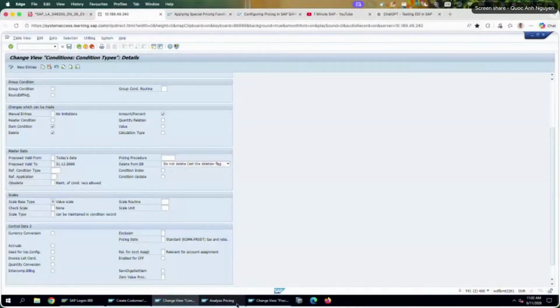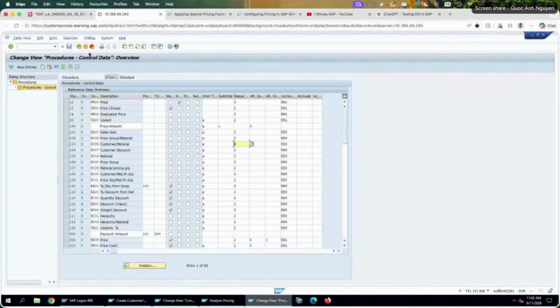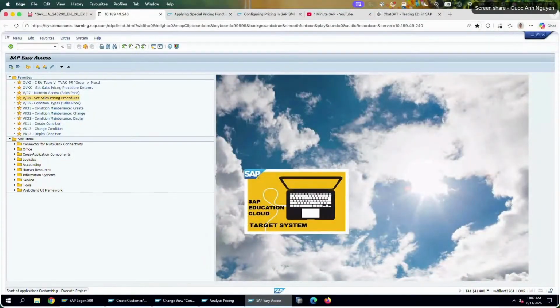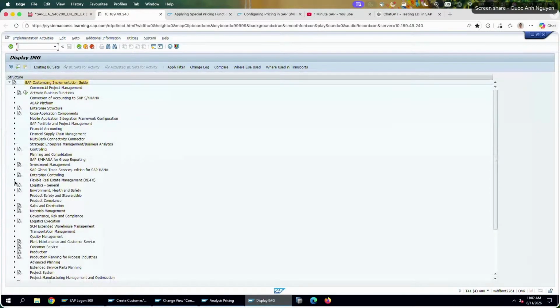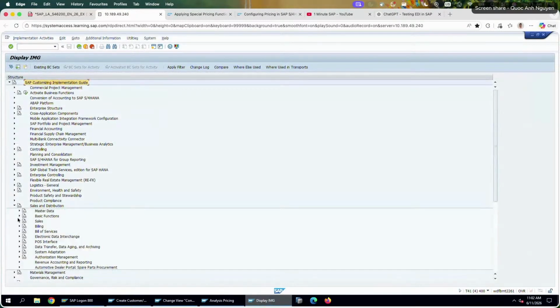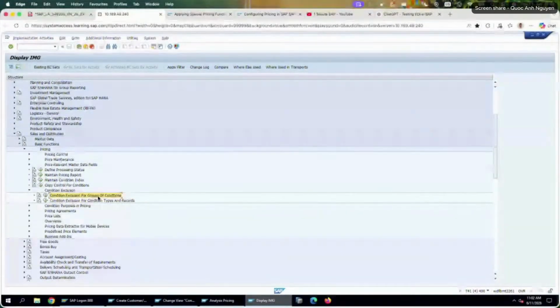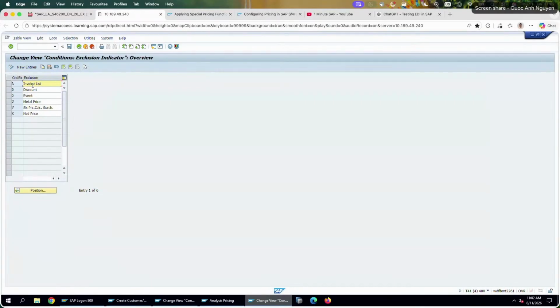Or I'm not sure if the two are being assigned to a condition inclusion group or not, but let's just check as well. I will go then to basic settings, pricing, condition inclusions, condition inclusion for group of conditions, condition inclusion for condition types and record, invoice list discount, yeah.